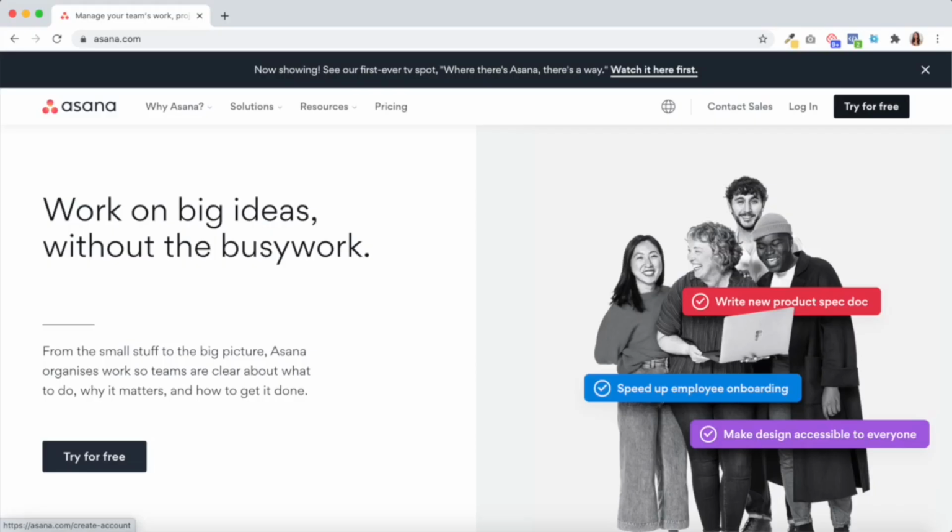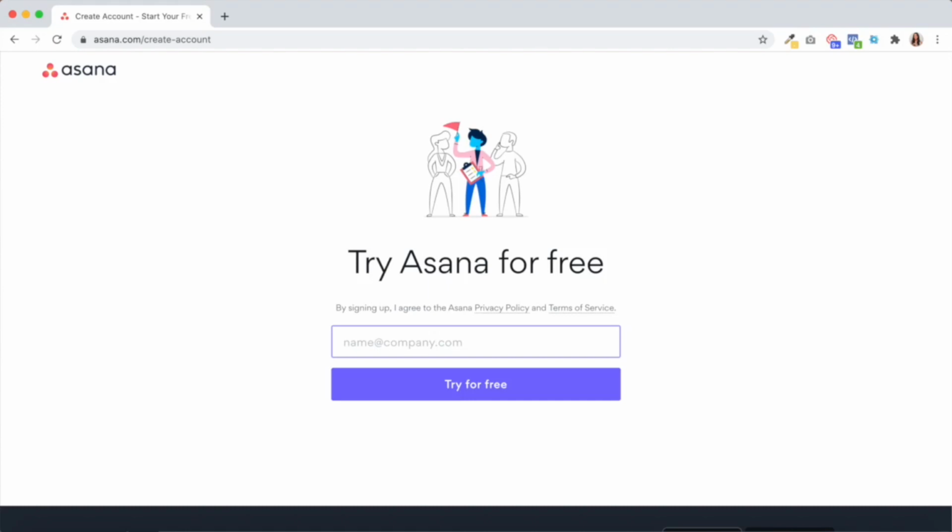So let's dive into the tutorial. First things first, what you'll want to do is sign up at asana.com for the free plan. So click try it for free, and then you'll want to sign up with a business email address so that you have access to the full version of the basic plan. Because if you use a personal email address, you'll get very limited features.